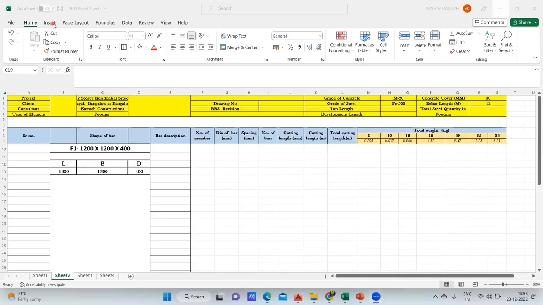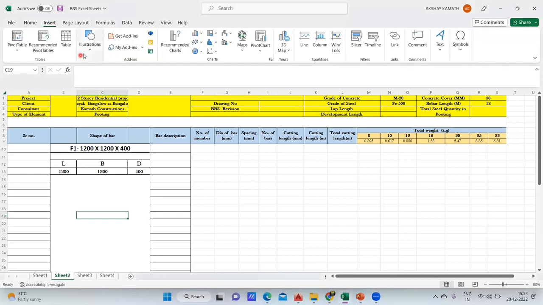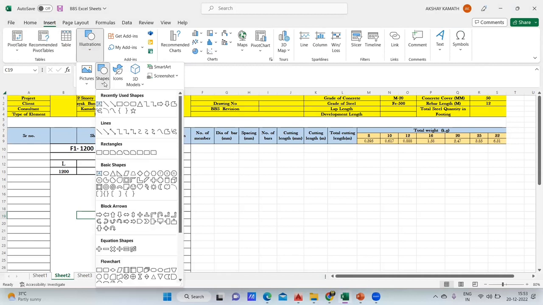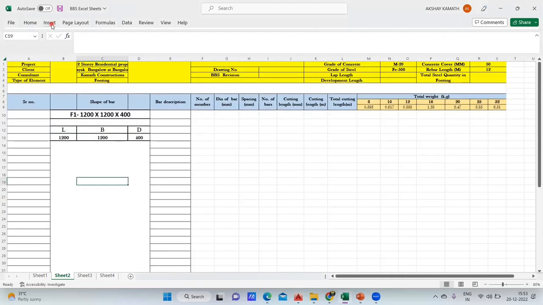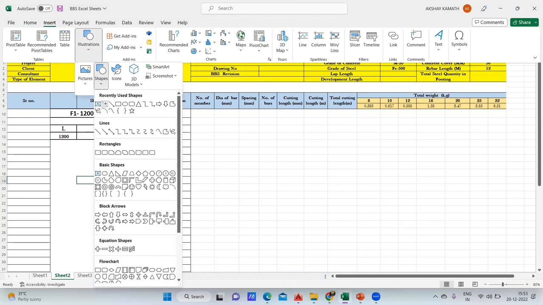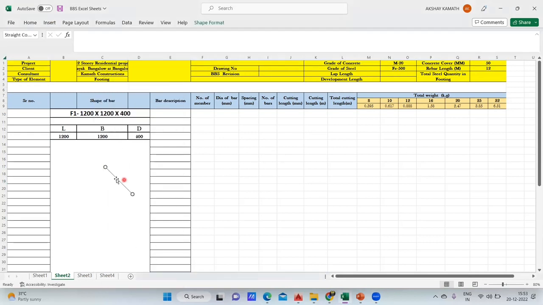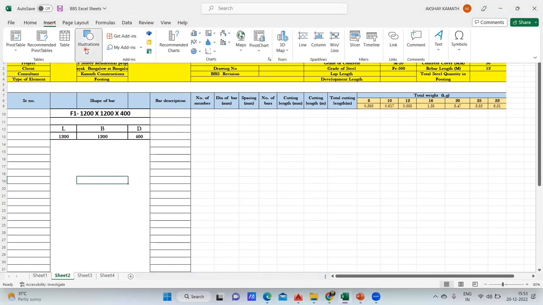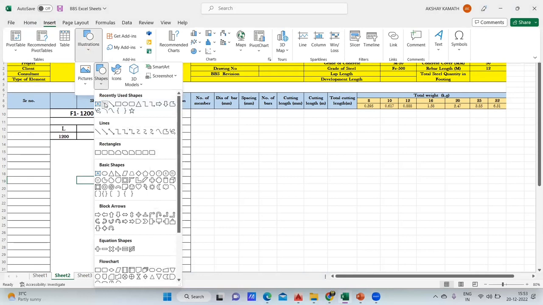So what you do, you go to the option called insert. In the insert, you come to illustrations and this option called shape. Click on the shape and you have to click on this line. I'll repeat it once again. Go to the insert option, and in the insert, come to the illustrations, and here there's an option called shape, and click on this line. Okay, fine. So once you click on that, let me add it once again: insert, illustrations, shapes, and this line.